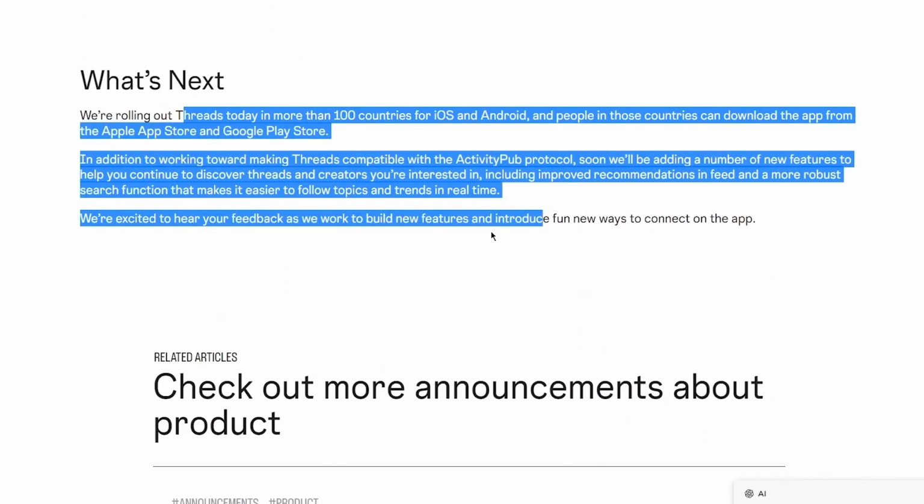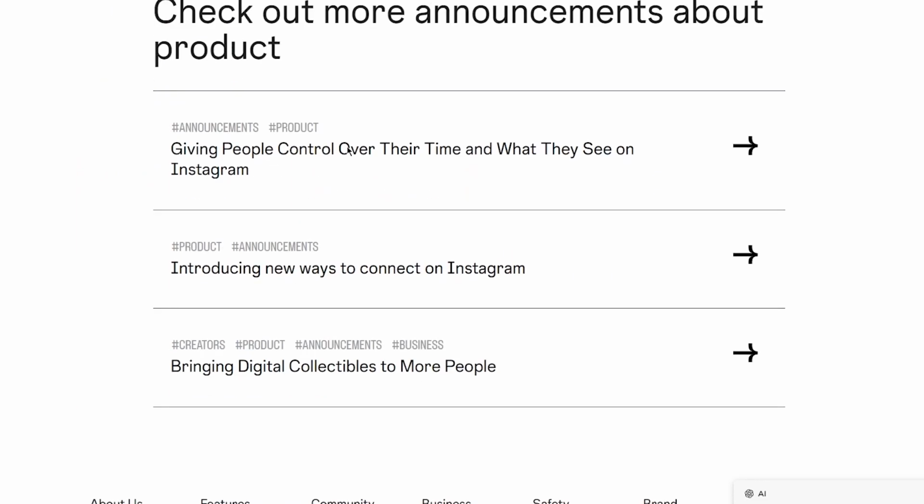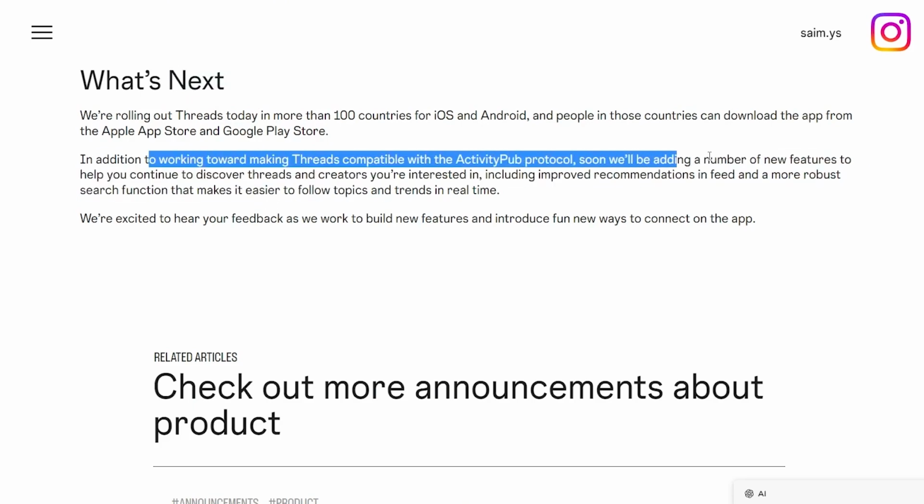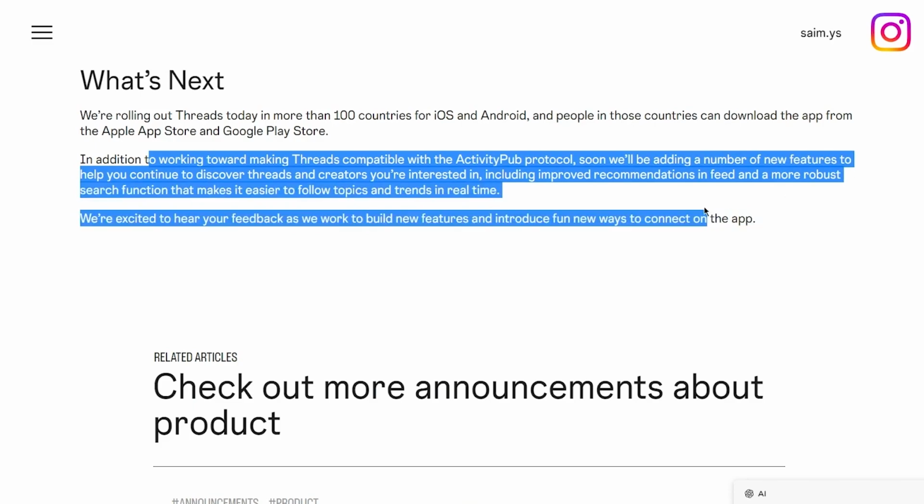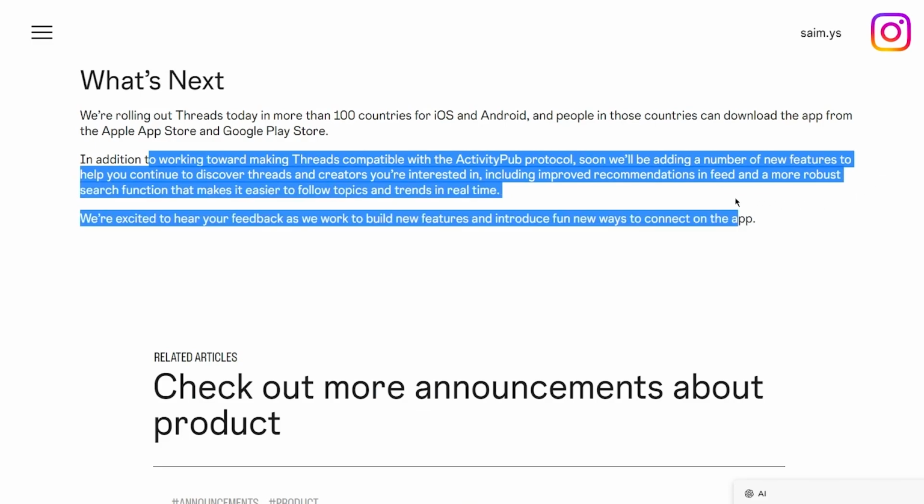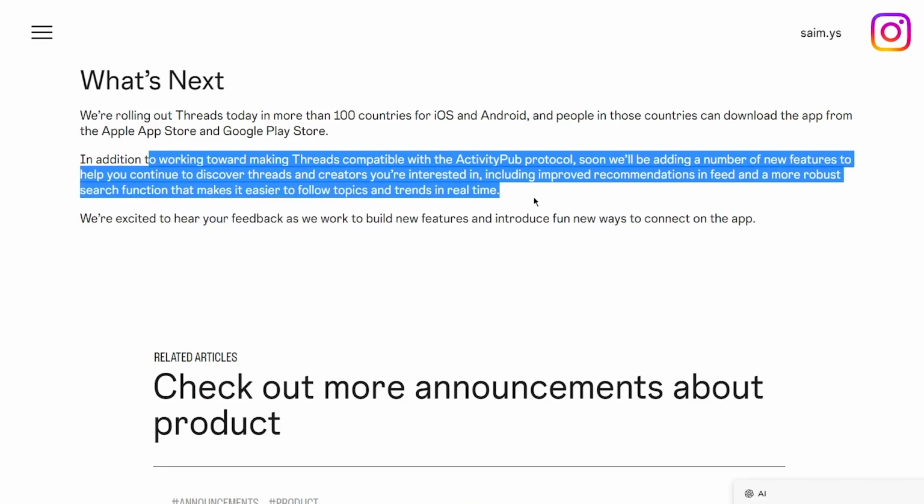And obviously, next we can see that they're expanding. We're rolling out Threads in more than 100 countries for iOS and Android, and people in those countries can download these apps from the App Store and Google Play Store. In addition to working toward making Threads compatible with ActivityPub, soon we'll be adding a number of new features to help you continue to discover threads and creators that you're interested in, including improved recommendations and feed and a more robust search function that makes it easier to follow topics and trends in real time.